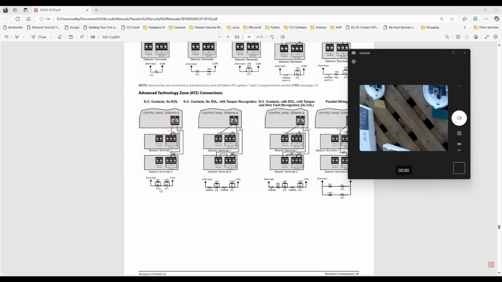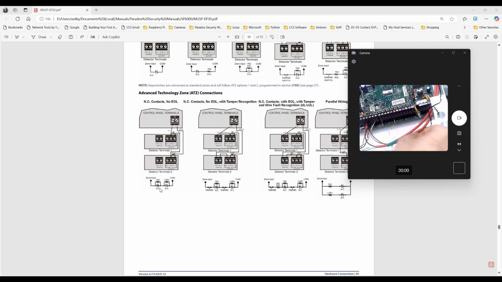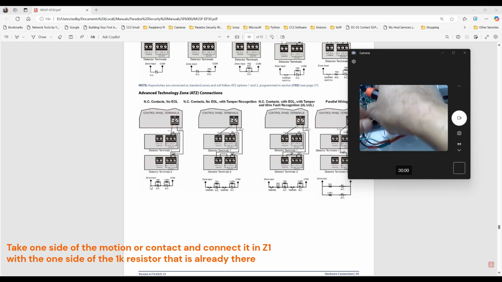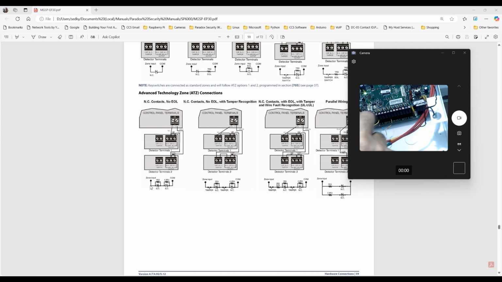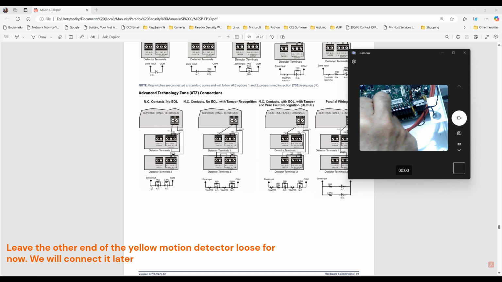So I'm going to take the yellow and use it as zone 1. Those are the two wires for my motion detector, that is zone 1. So one side, again, it doesn't matter which one, connects to where the 1K is, and it's also connected to zone 1. So I'll take this and put it in zone 1. The other side of that yellow I will leave for now because it has to connect here.